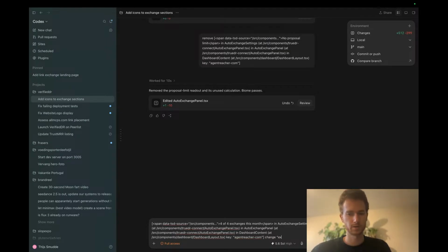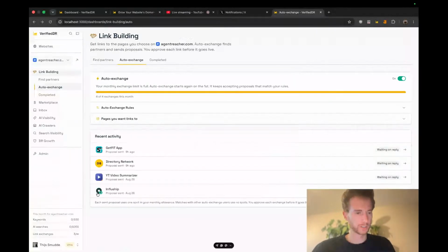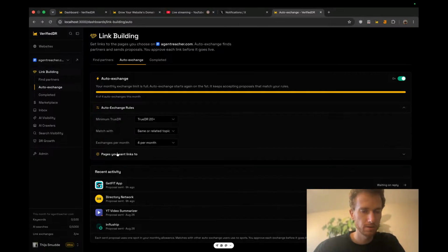Change exchanges to auto exchanges, because a user can still probably do link exchanges, but not auto exchanges. Yeah, I think this screen looks really good. Let's check the dark mode.